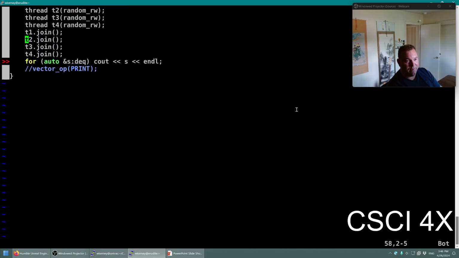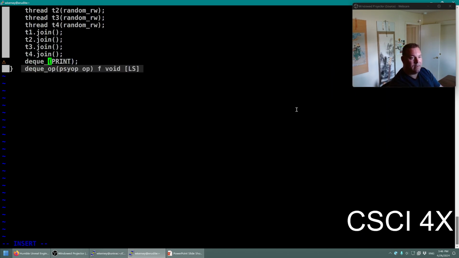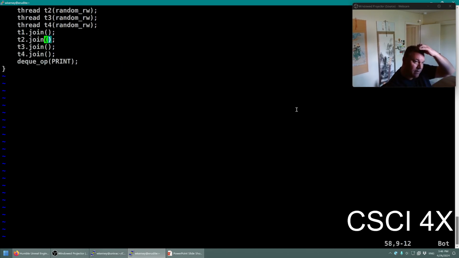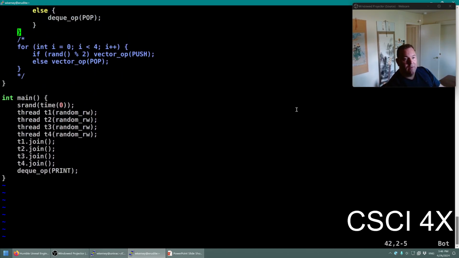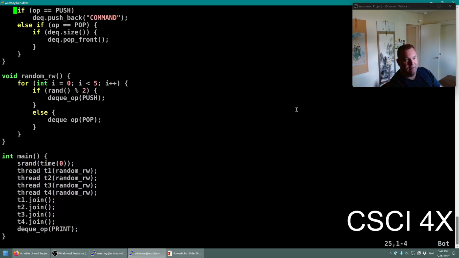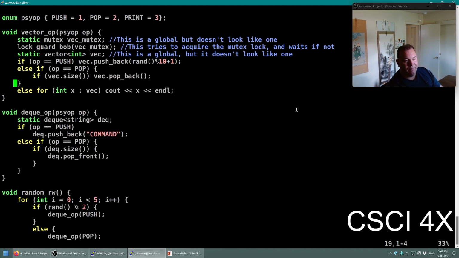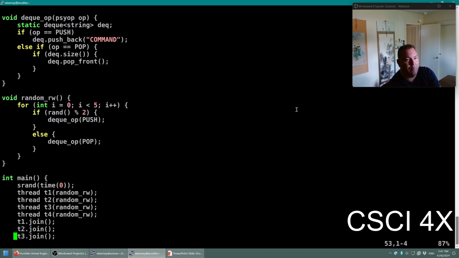All right, can't print. So down here, we will do a deck op print like that. Technically, we don't need this vector op stuff anymore. Oh, yeah. Okay. So this code here is still not thread safe. Okay. So we've done step one.